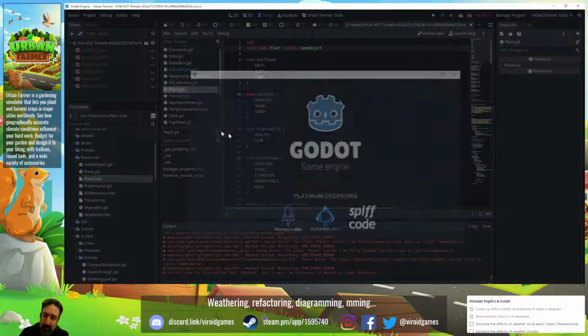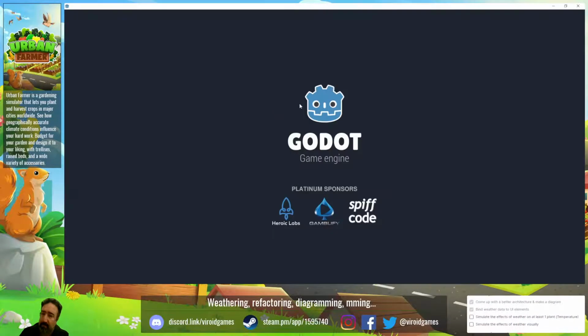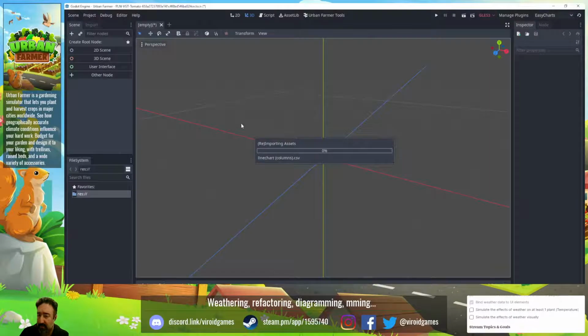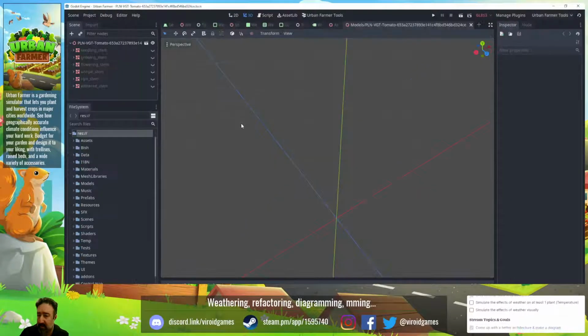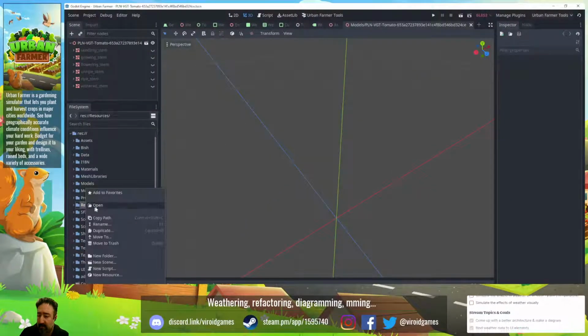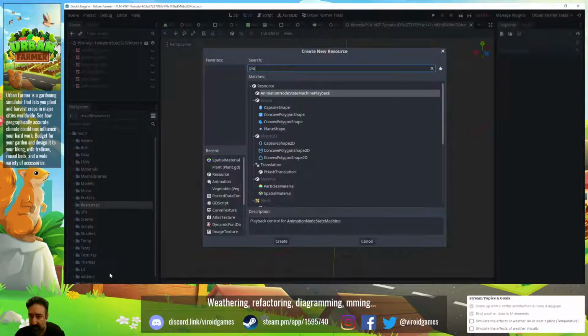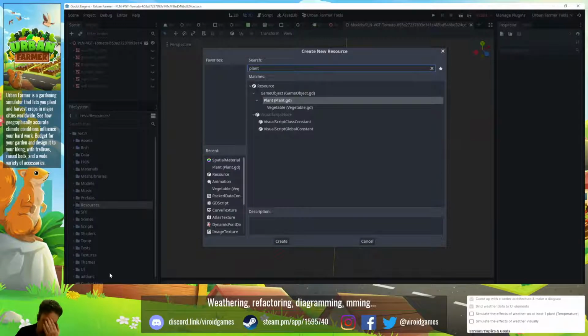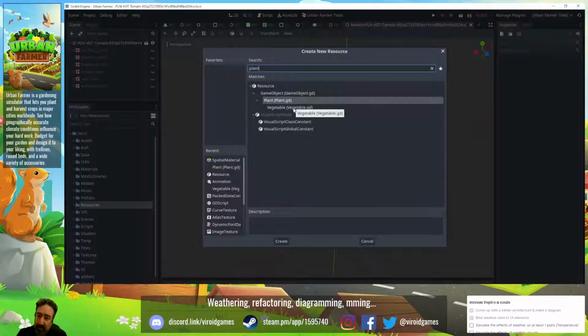Let's relaunch the project. Not sure if dependencies have been updated. Maybe I'm wrong. New resource. Let's do plant. There you go. So you had to restart Godot. So now we have the plant resource available.